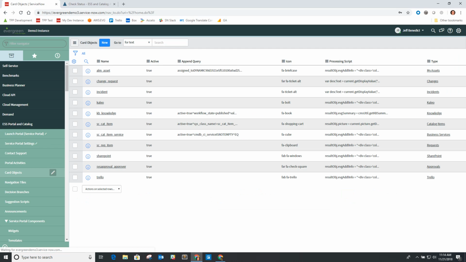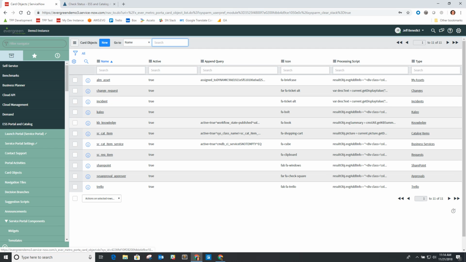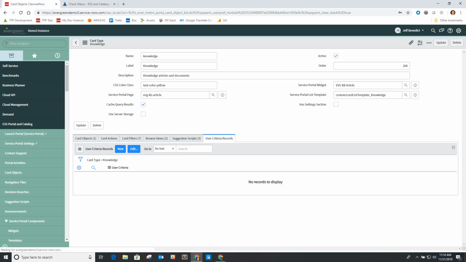So if there's a table like knowledge articles that I only want to show up for certain users, or other records I want to show up in the search results page, I can associate the type of that record that shows up on the search page to a user criteria, and then only users with that user criteria would be able to see that.